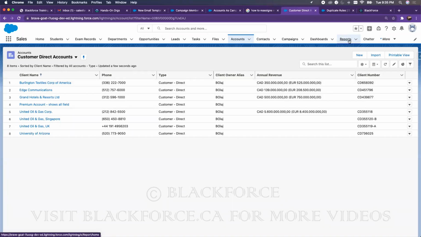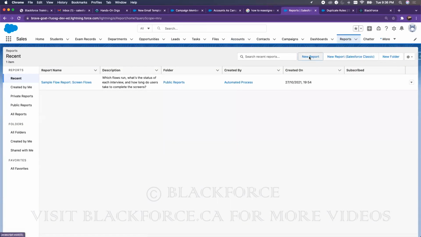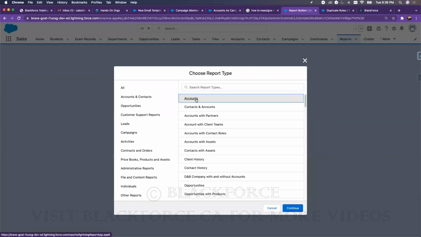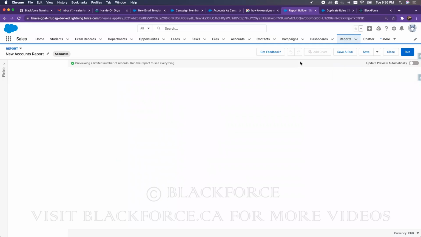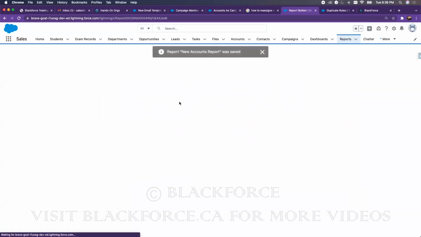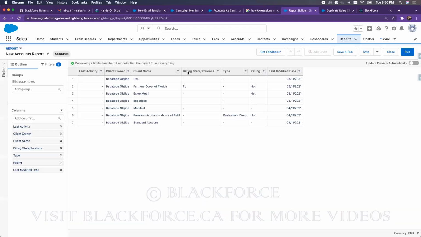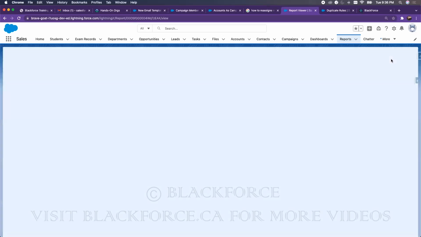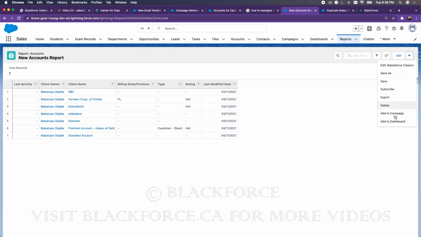No, let me go to reports. Okay. And I'm going to create a new report on account or maybe on lead. Then I'll just say filter. I want to filter based on net worth or something like that. Let's just say these are the net worth accounts in the system. Then I can just quickly, this is a net worth account, I can just add to campaign.